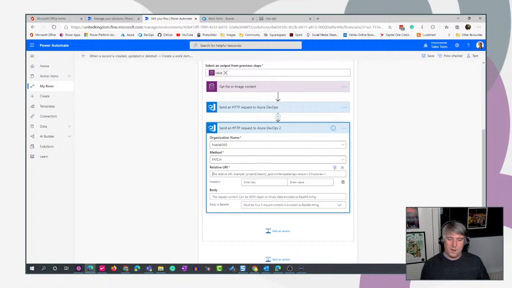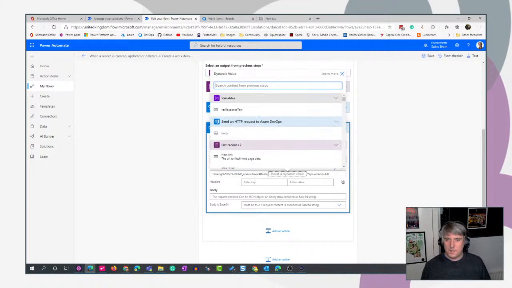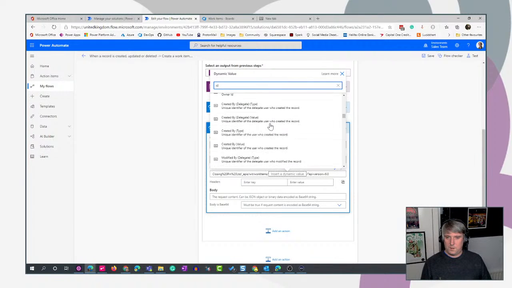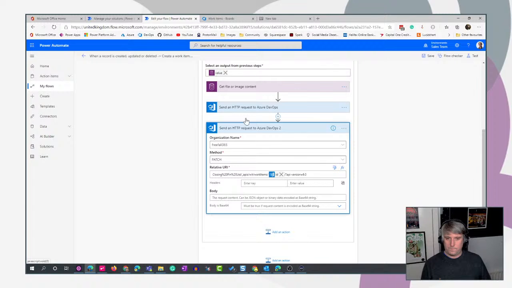The relative URL that you need to send the patch request to is that. You've got the work item ID in there. I've just copied that and pasted it from somewhere else. So the project again, APIs, WIT work item. So same as we did in the previous steps on the previous streams. If we add some dynamic content in there, ID. Scroll down. Yeah, that's good.